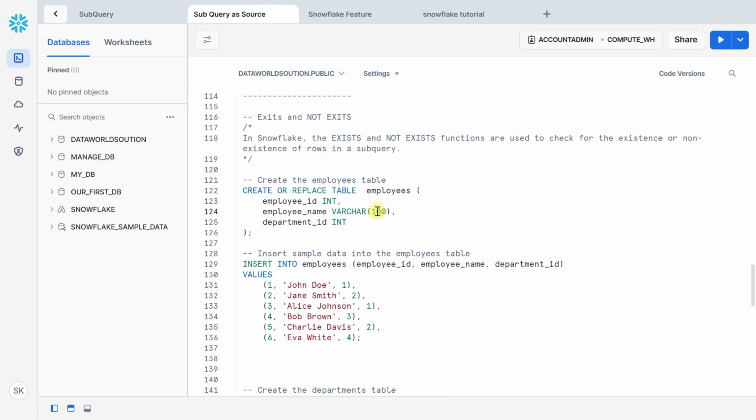In this video, we will learn about the EXISTS and NOT EXISTS functions. Here I am using a free trial Snowflake account, and this is my Snowsight web UI.